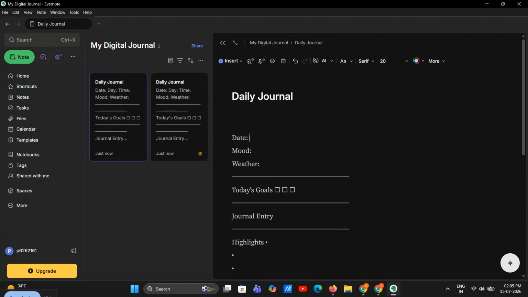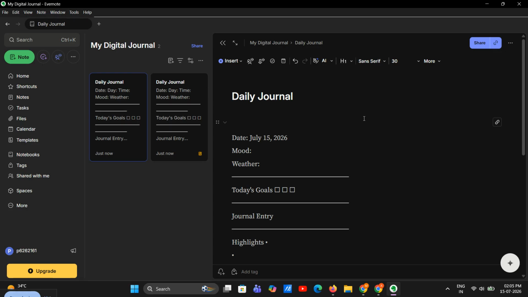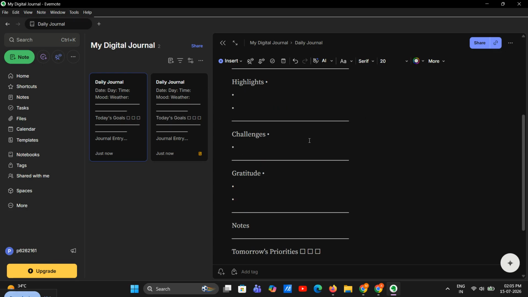You can also make your journal more personal by dragging and dropping photos, screenshots, or audio files into the note. That means your digital journal can hold not just words but memories too. If you traveled somewhere, worked on a project, or had an important moment during the day, you can attach those details right into the entry.